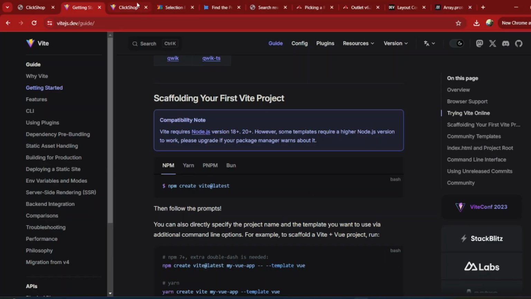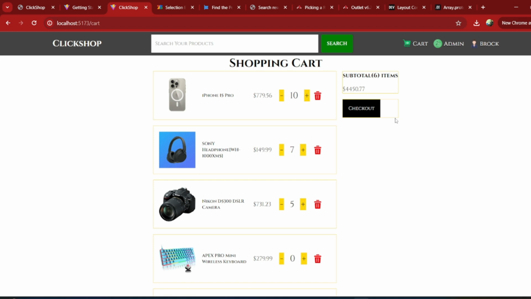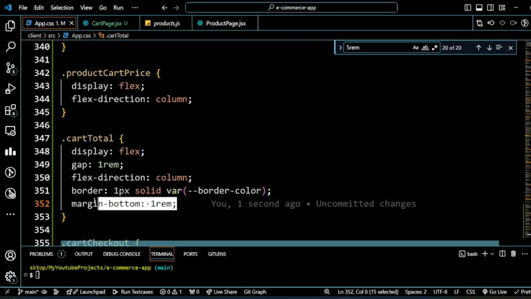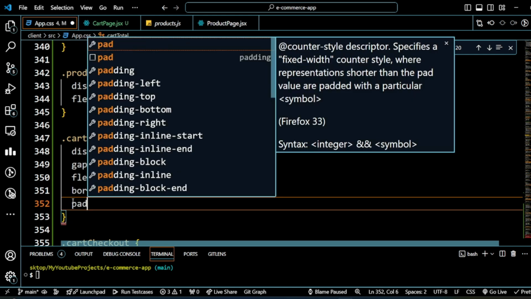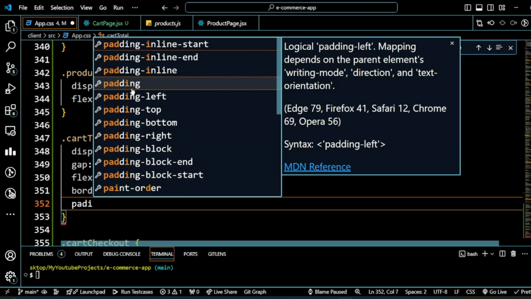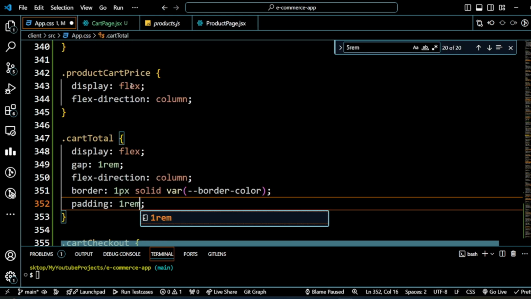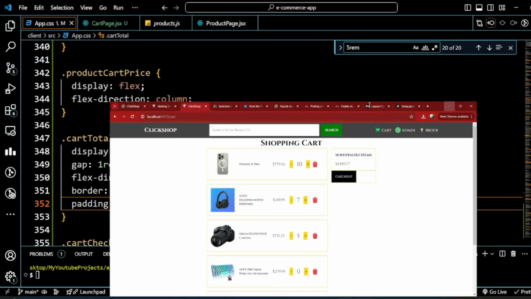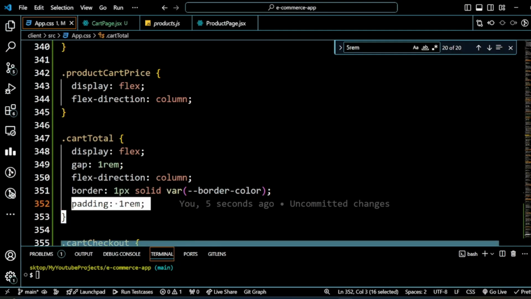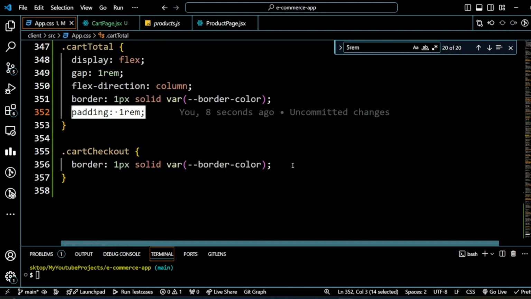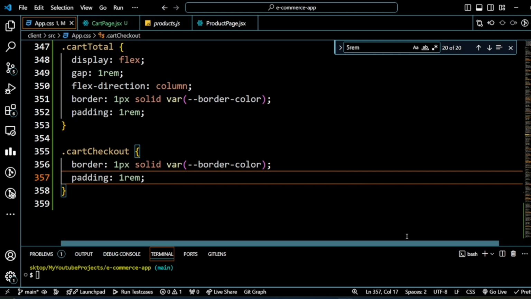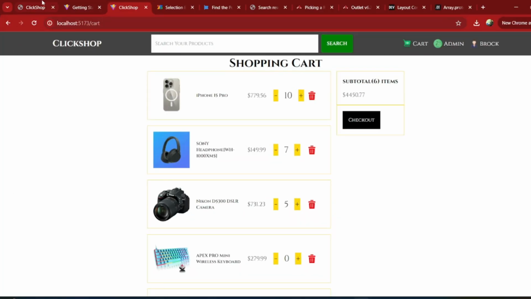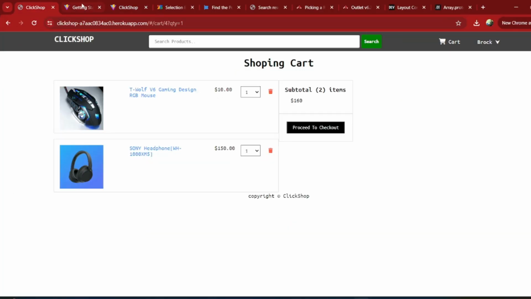So that it should be separated. Okay, margin bottom is for this. Let's give it a padding of 1 rem. So yeah, same padding I need to give for checkout. Okay, perfect. That is what I wanted.